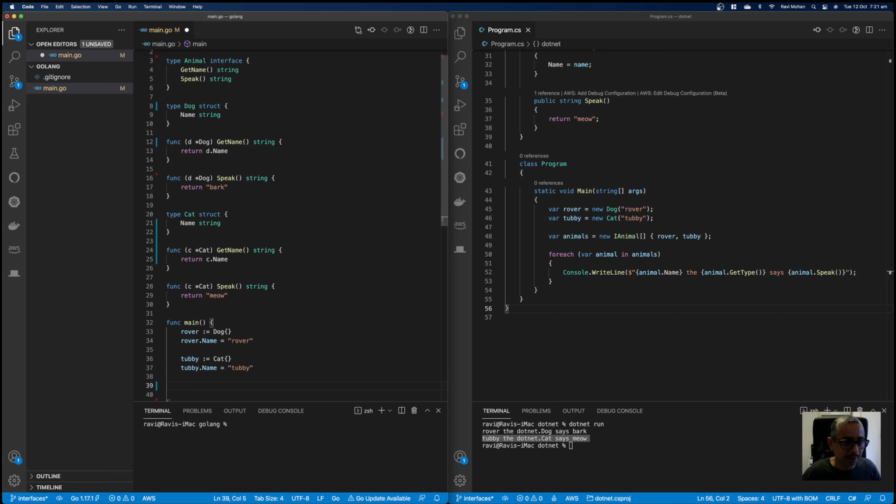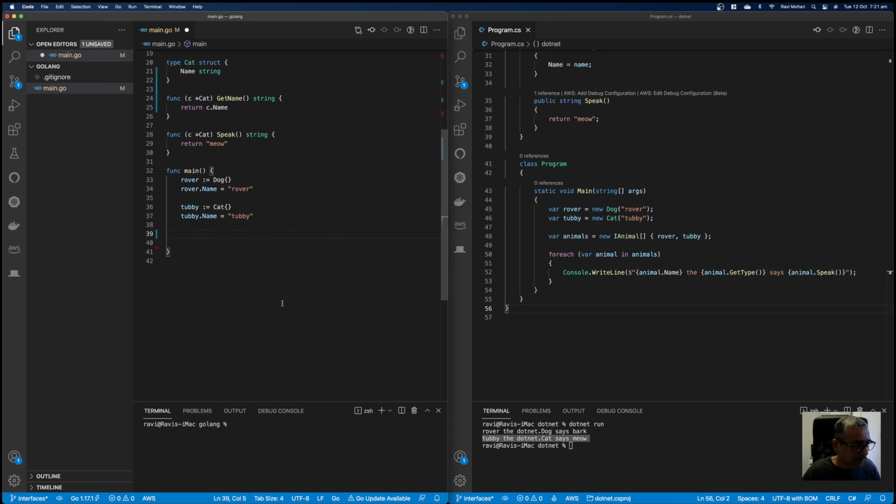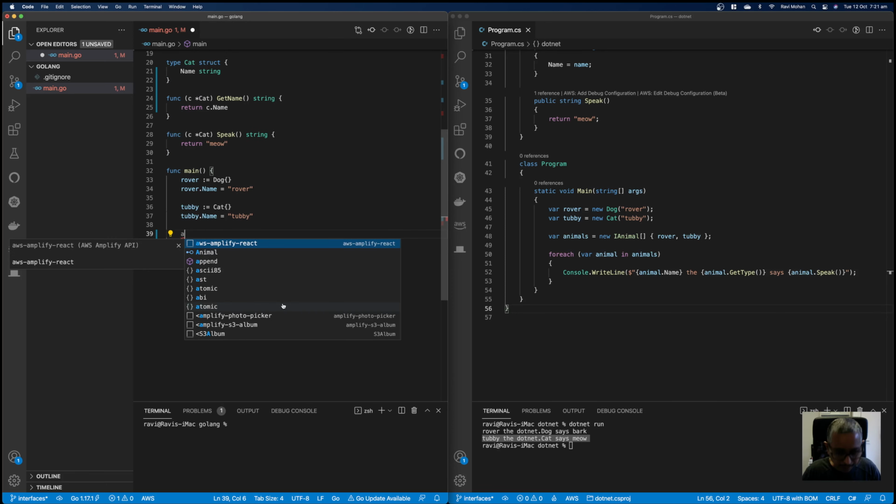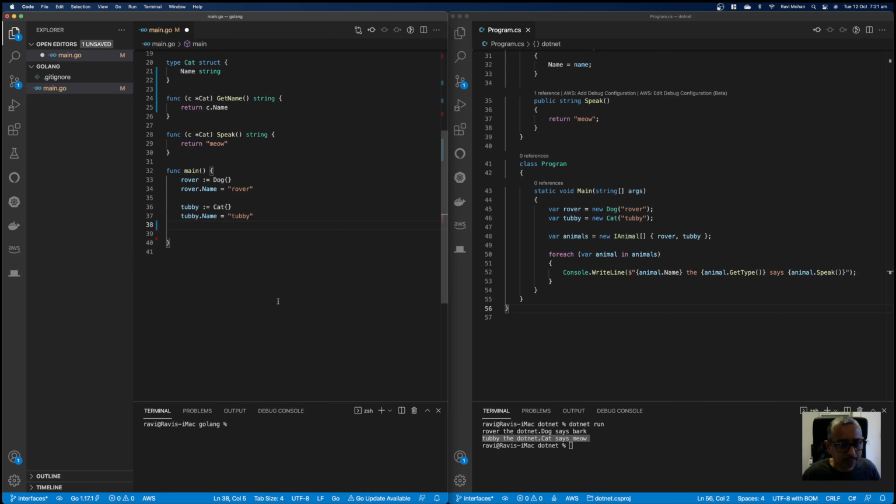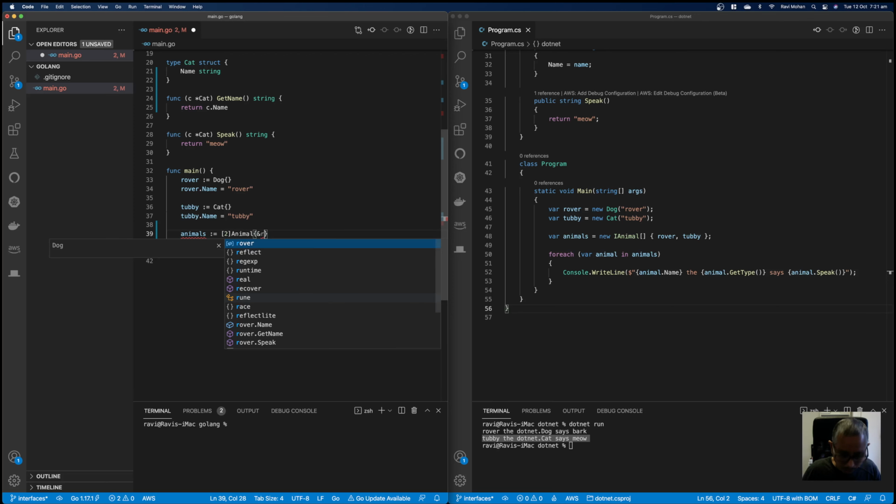So now let's create an array. In Golang, to create an array, you will say animals := an array of size 2 of type Animal, and we can straight away initialize the array with references to type Rover and Tubby.